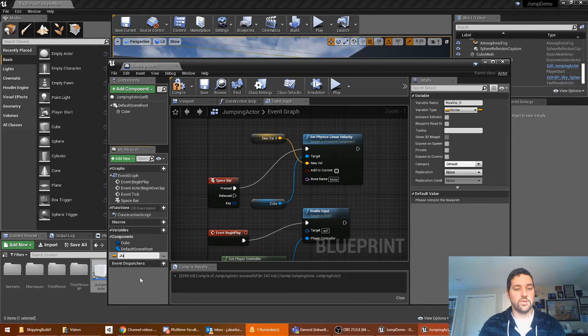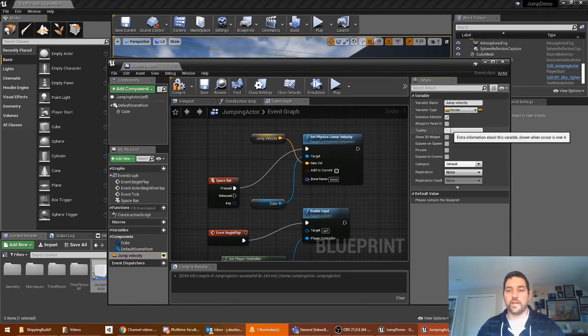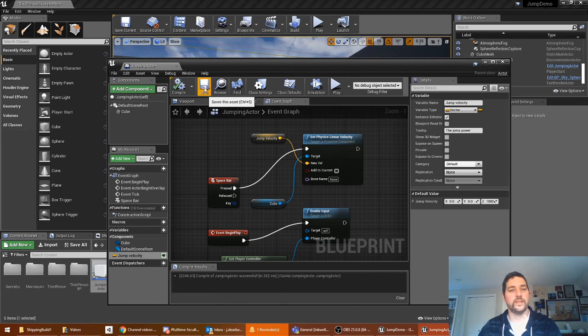So I'm going to change it to Jump Velocity. I'm also going to click on this icon on the right to open the eye. This is going to make it visible so that it can be seen outside of this blueprint and modified. And then over in the details panel for this variable, I'm going to add a tooltip. This is just information about how it should be used. The jump power. And I can leave everything else as it is. Alright, let's compile it and save it.